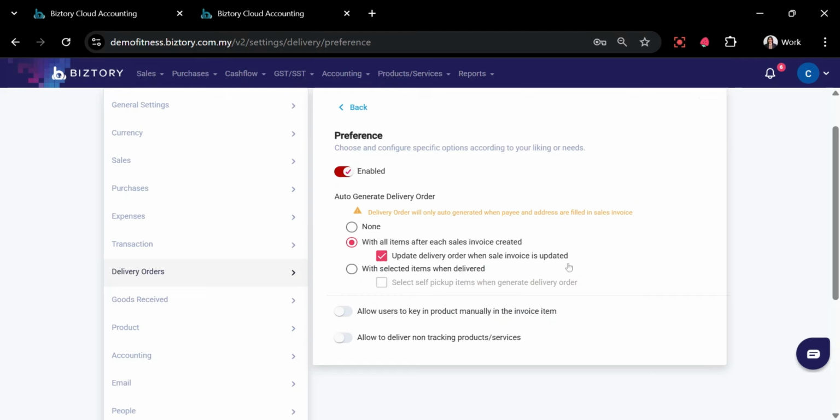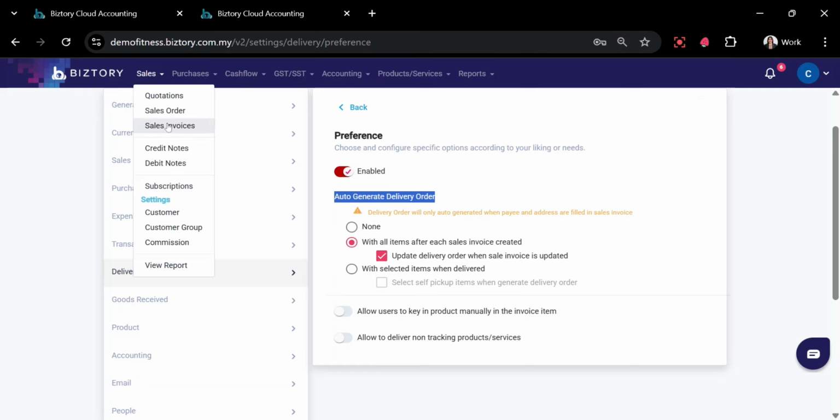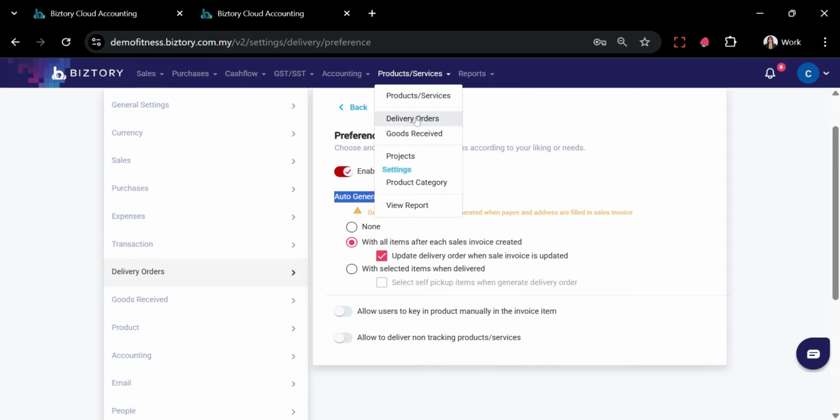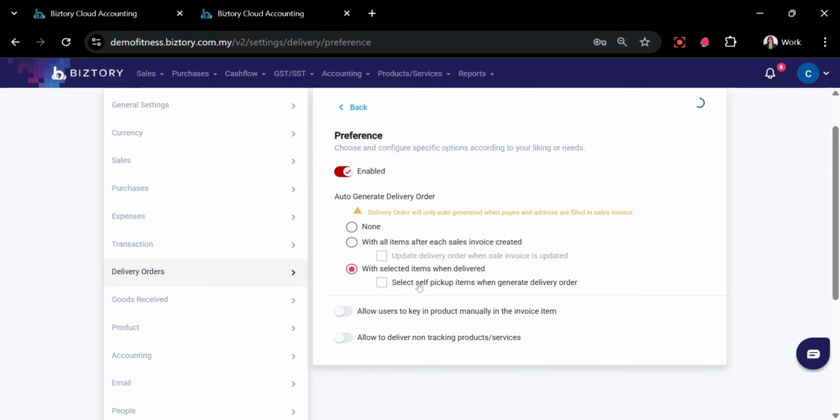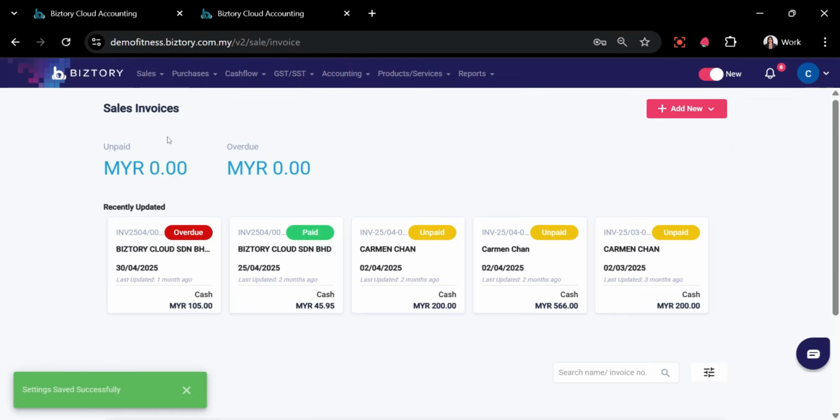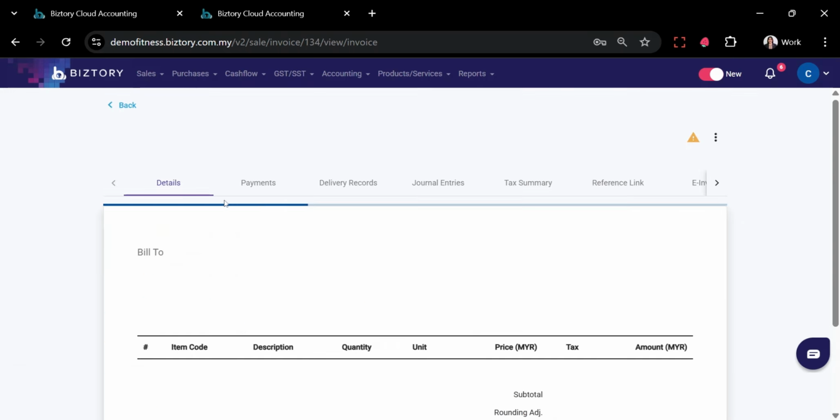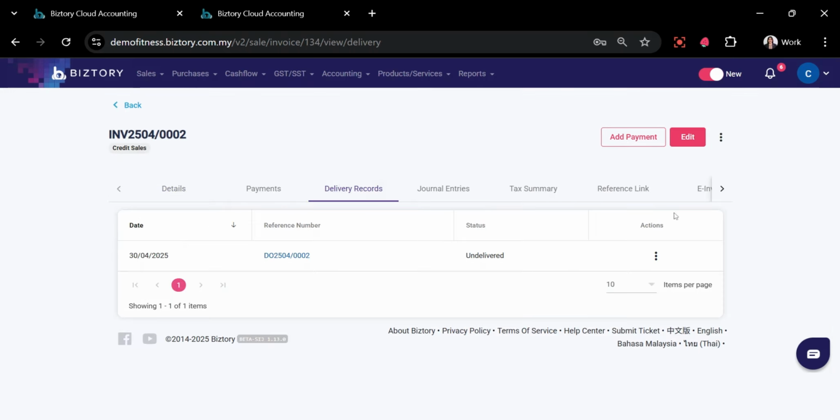So for delivery order, we have this called auto generate delivery order, and this auto generate delivery order is actually our step in Biztory: once you create the sales invoice, only then the delivery order will be created. So if you choose this with all item after each invoice create, that means whenever you save the sales invoice, then the delivery order will be created. Or you can choose this with selected item. If you choose with selected item, meaning that you go into this sales invoice, I can check this delivery record that I only set here.